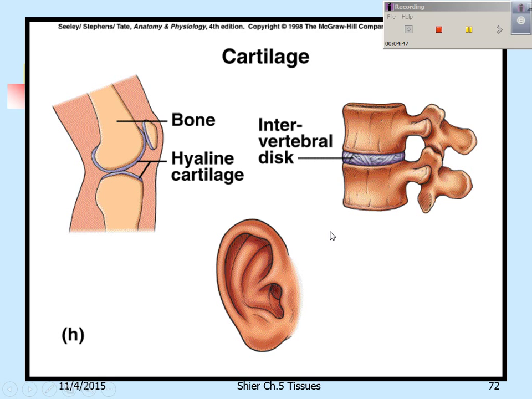All right, here's another picture for you. You can see there's that intervertebral disc made of cartilage, hyaline cartilage here in between the joints, and then that elastic cartilage here in our ears.